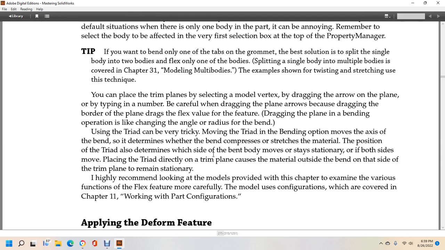Using a triad can be very tricky. Moving the triad in the bending options moves the axis for the bend, which determines whether the bend compresses or stretches the material. The position of the triad determines which side of the bent body moves and which stays stationary. If both sides move, placing the triad directly on the trim plane can cause the material outside of the bend on that side of the trim plane to remain stationary.